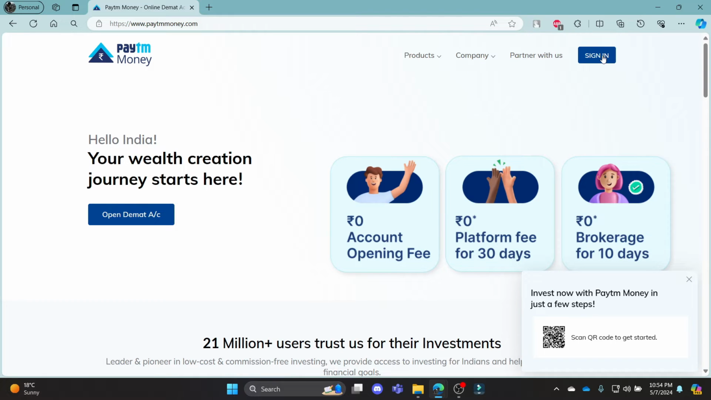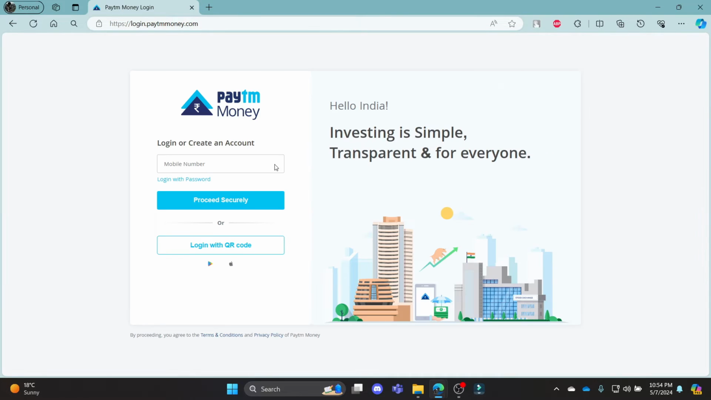Go ahead and click sign in, which you can see on the top right hand side, which will take you to the official login portal of Paytm. You can log in using your mobile number, your password, or your QR code.